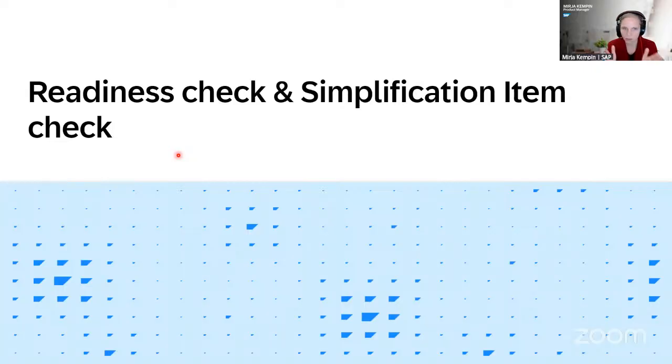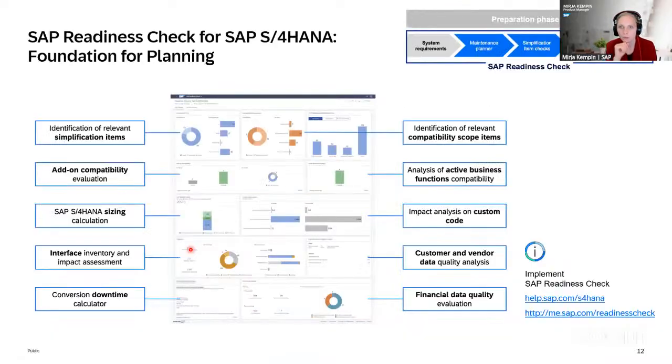So very important: readiness check, simplification item check. Run this before you actually start the technical conversion, because there might be additional pre-projects you need to cover before you can even complete your first conversion. This is really what makes it different compared to a standard upgrade. Speaking of upgrade, the readiness check is also available for the upgrade case, because this simplification is not a one-time step we did and then it's done, but also with ongoing SAP S/4HANA releases, we optimize the application more and more in terms of access, in terms of simplicity.